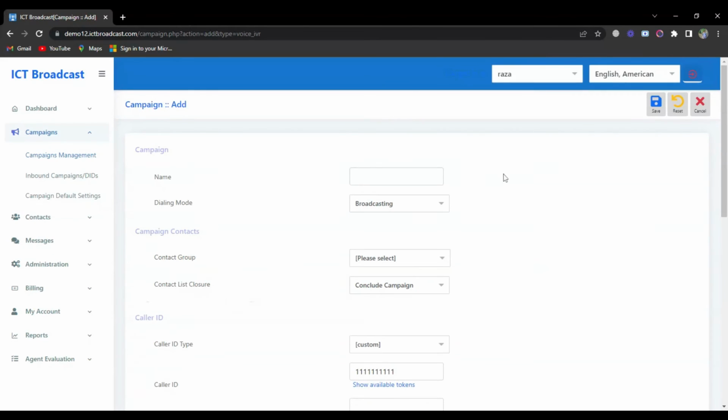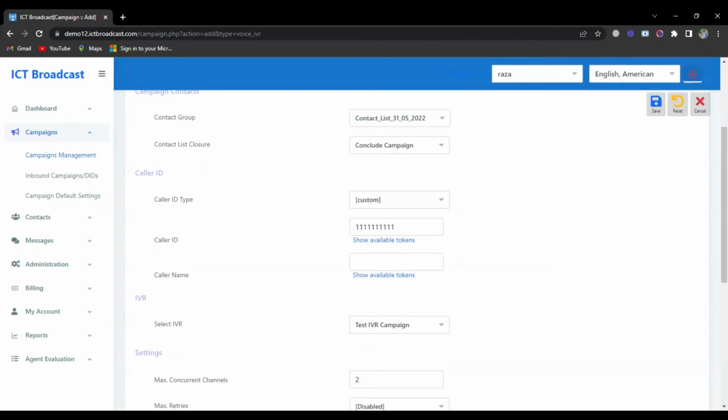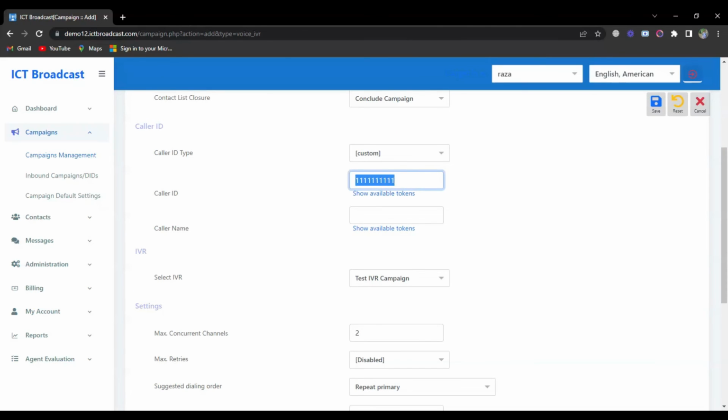Then a form will appear. Enter your campaign name, select the dialing mode, select the contact group and contact list, select the caller ID type and caller ID. Select the IVR campaign that you have designed previously.